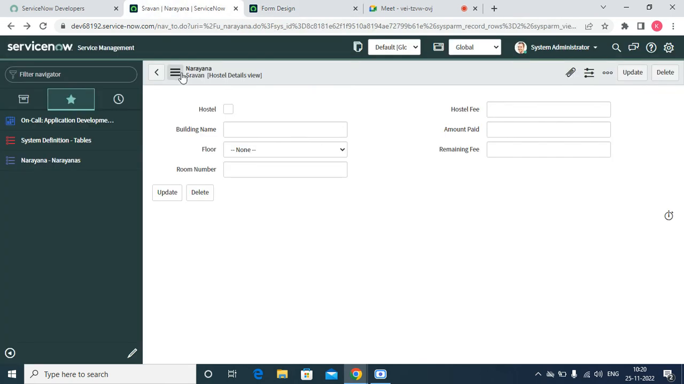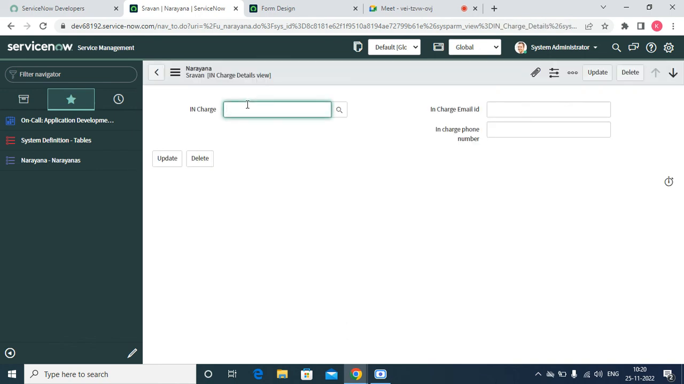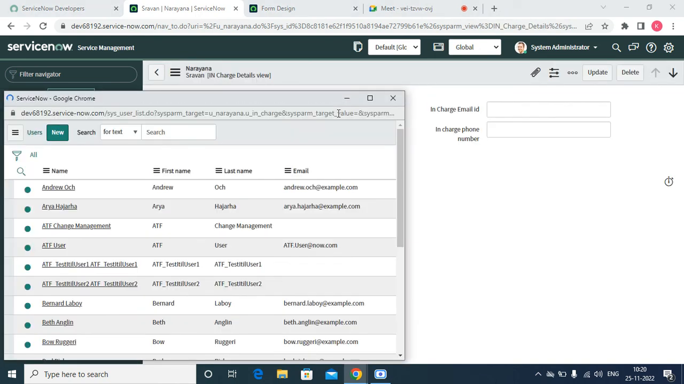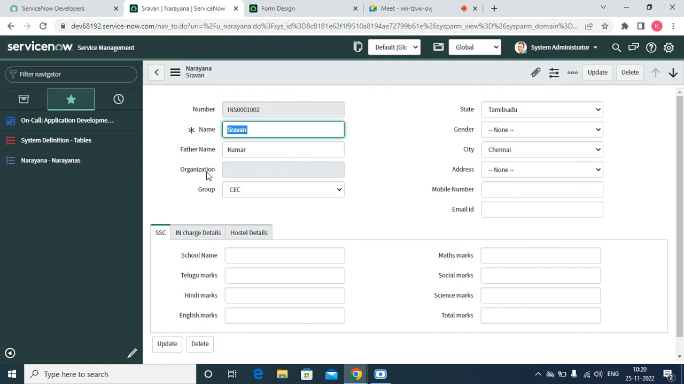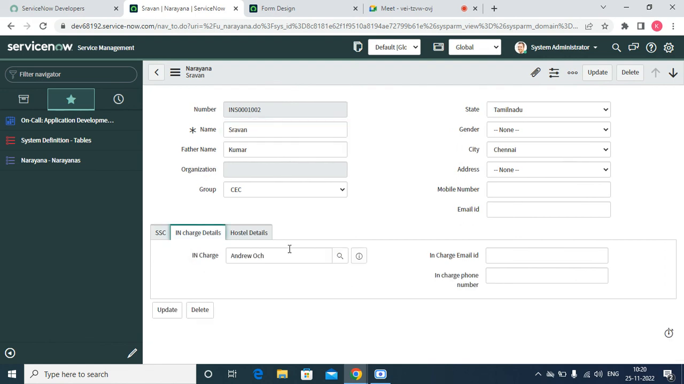If I save this and reload it, if you click on in charge details, it will come like this. The filter condition, everything is fine. For example, if I save and update it, that will be visible in the default view too. If I open in charge details, it will be the same. That means a field can exist in any number of views and sections, but if you enter it in one view or one section, the same will be available for all the sections and views.